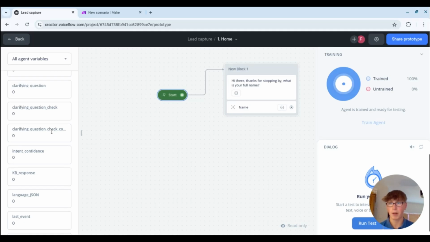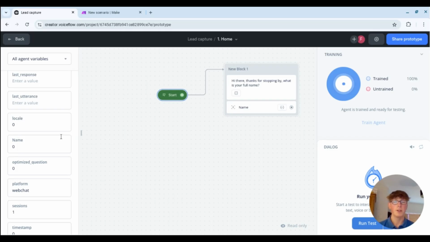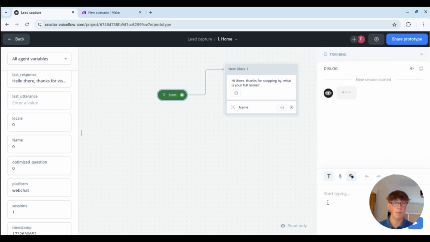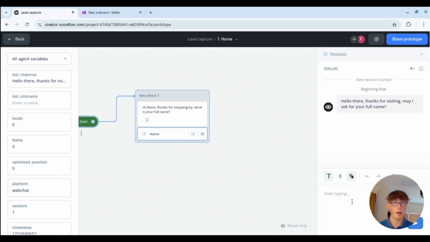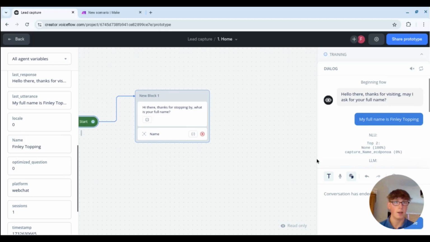If we open up this wee side panel, we can see all of our agent variables, and the one that we just created is name, which is right there. So hopefully, if all goes to plan, I will say my name is insert my name, and only my name will show up here. Let's give it a test. Great, hello there, thanks for visiting. May I ask for your full name? My full name is Finley Topping. Enter. Beautiful. So it's not capturing any of that irrelevant stuff. It only detects the name and only extracts that, which is great.